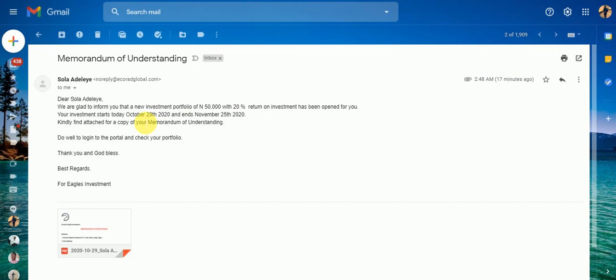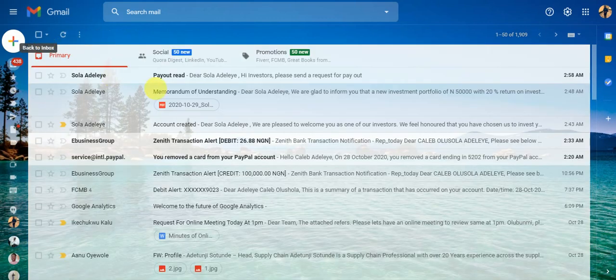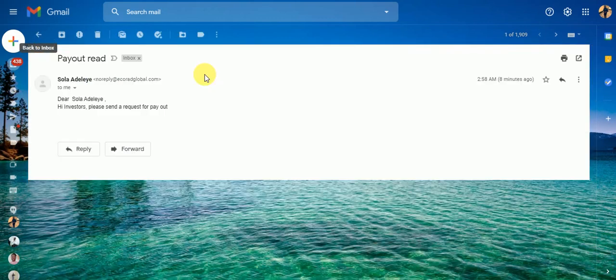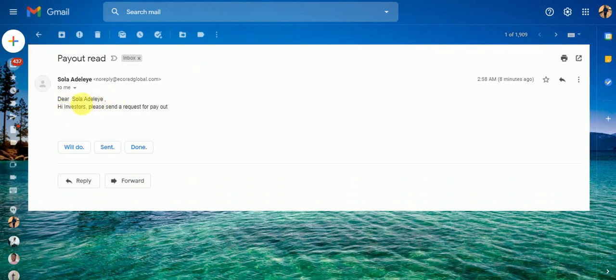So when you create a portfolio, a mail will be sent to the user with the attachment of their MOU. So even if they don't log in, they can download it here and sign it. They can see their MOU here. So now let us go. This was the notification that was sent to Shola. Dear Shola Adele, hi investors, please send a request for payout.